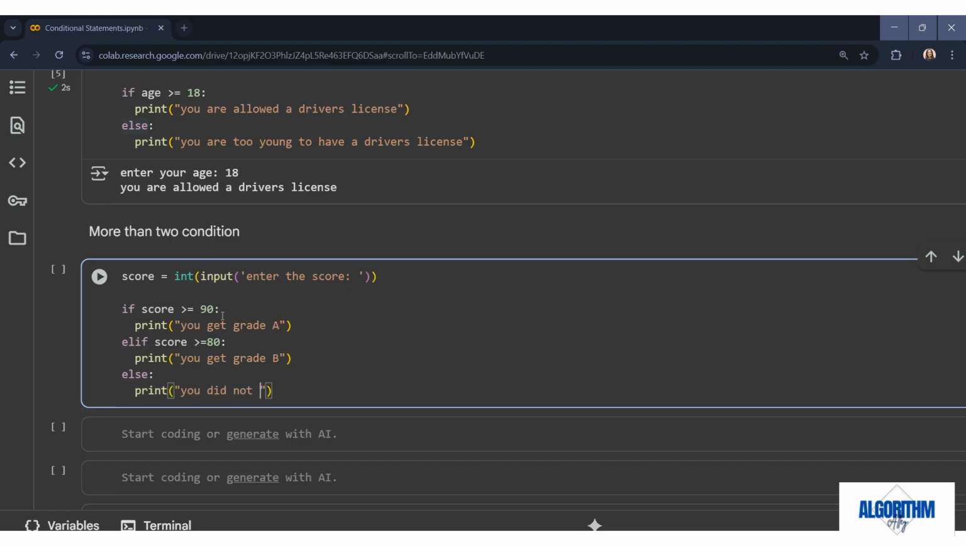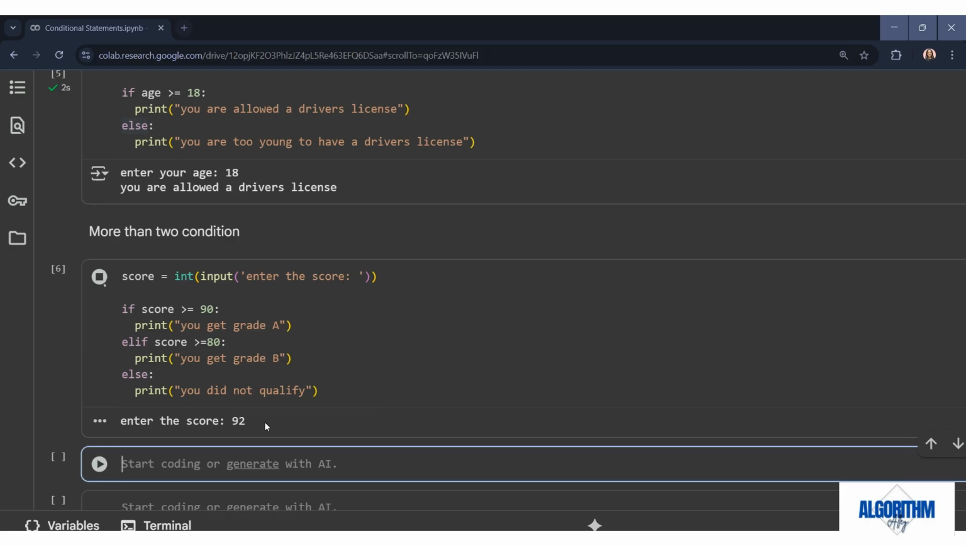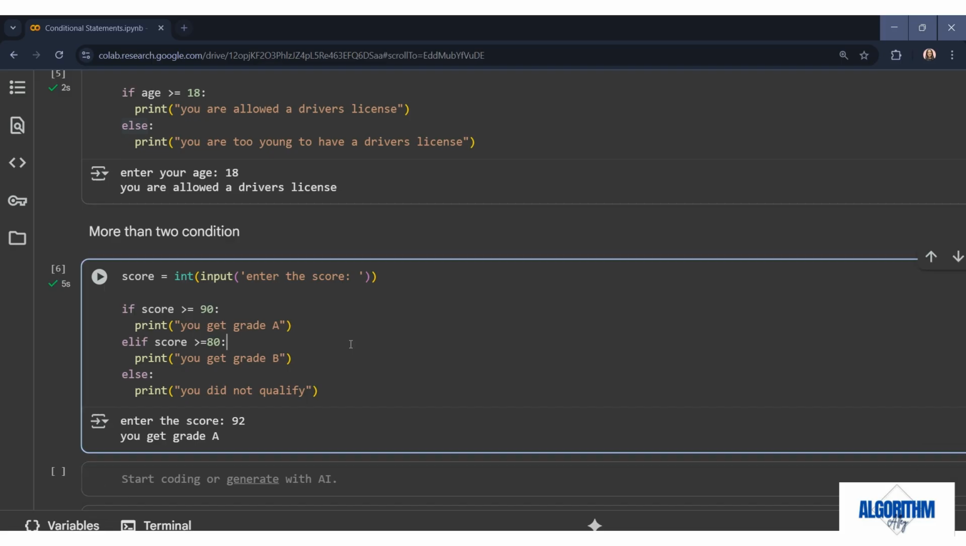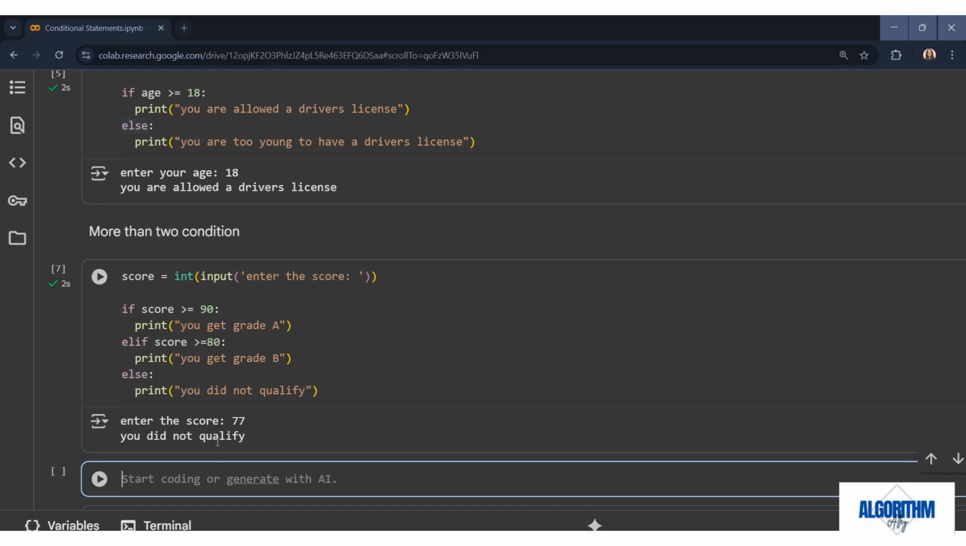You did not qualify. Okay, let's run this. Now here we're talking about the score. Let's give the score as like 92. Press enter. And it says you get grade A, right? Let's give something 77. You did not qualify.